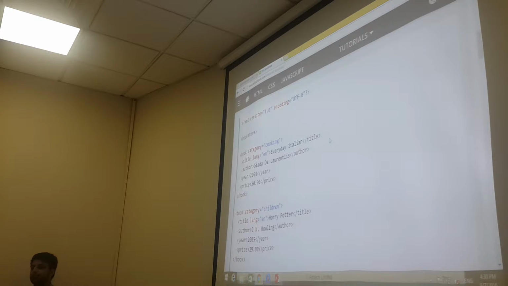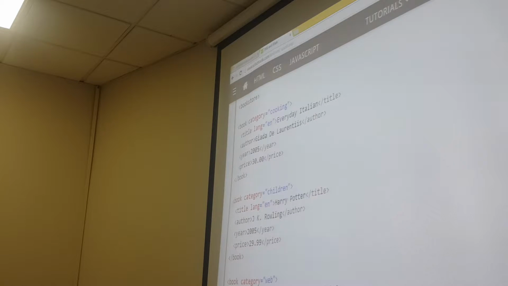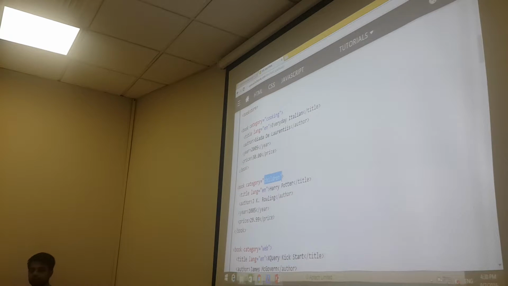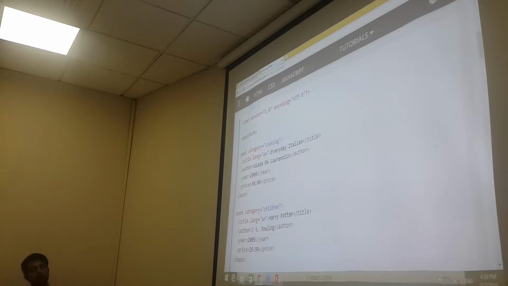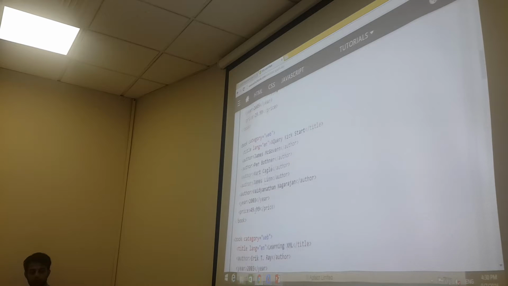This is a simple XML only, nothing else. We have a parent tag called bookstore. We have a child tag, and under the child tag we have other tags. So this is one part: category of cooking. Another book, category of children. So we are dividing this one. This is a different part, this is a different part. If you divide your XML like this, it becomes your XPath example.